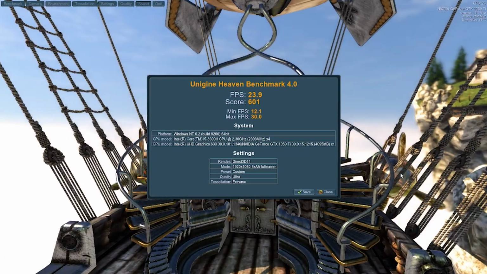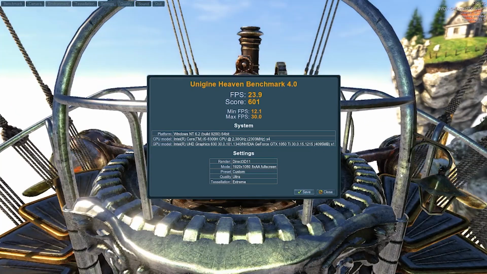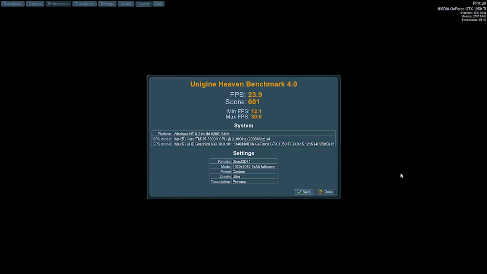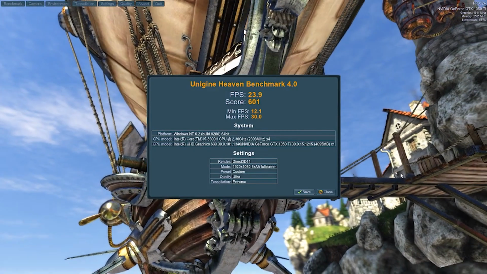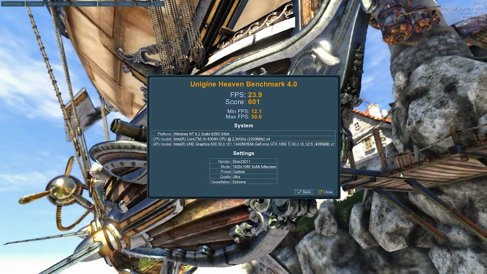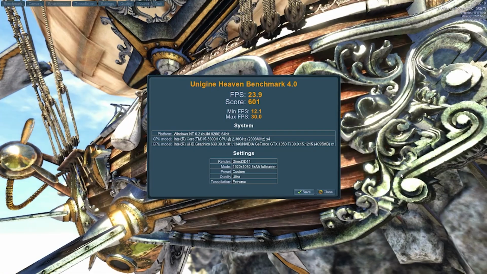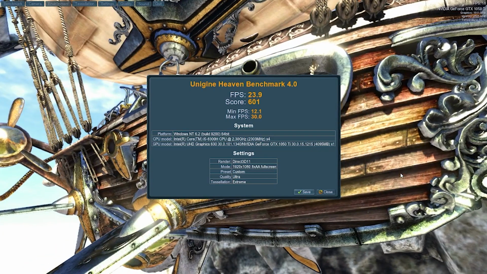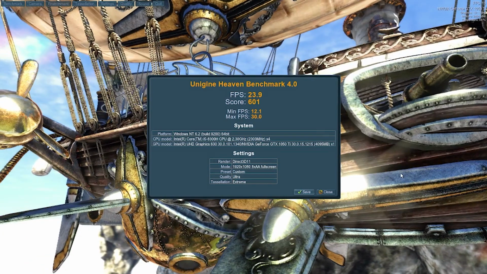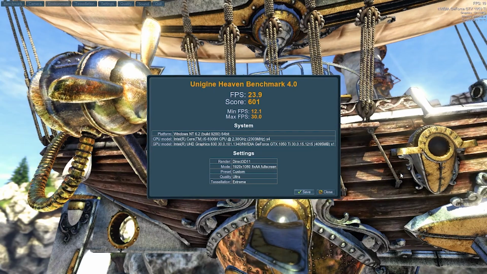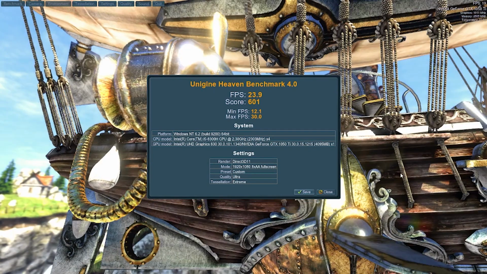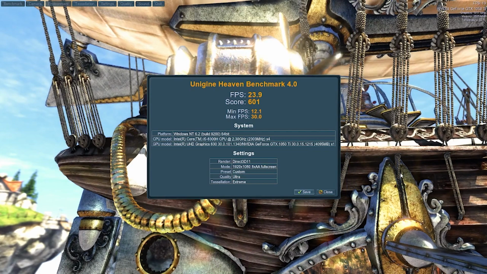So I ran the first benchmark at ultra settings, extreme, just maxed out everything at 1920 by 1080p resolution, and as we can see, we got a score of 601 with an average FPS of 23.9. So let's see, after we do the adjustments to our NVIDIA control panel settings, how much these numbers go up.